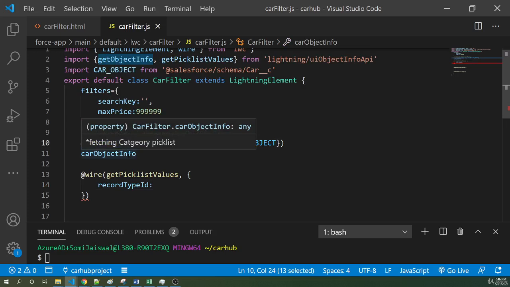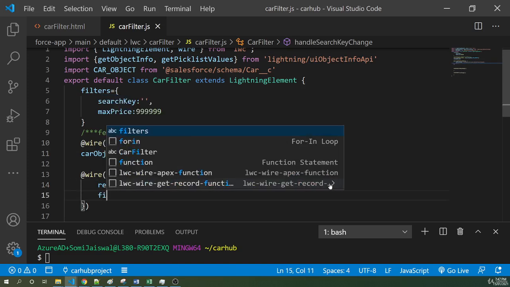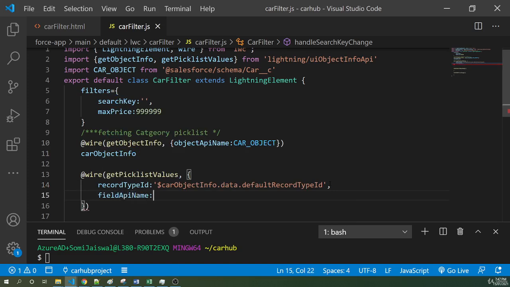This will bring us the object's default record type ID, and we know wire is a reactive service. So we'll use a dollar sign with the property carObjectInfo.data, and we'll pick up the field called defaultRecordTypeId. By adding the dollar in front, it means that whenever this data is available, only then call this wire service, or immediately call it whenever some data comes. Along with that, we have to pass the field API name, which tells it from this record type to bring this field's data, and we are passing the field API name as CATEGORY_FIELD, and we have to import this field.